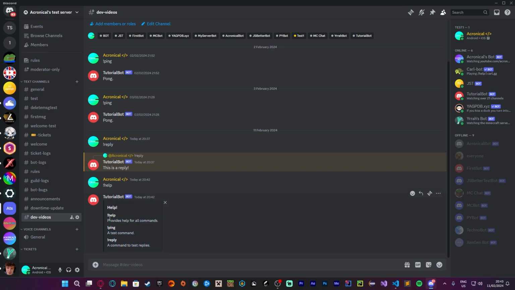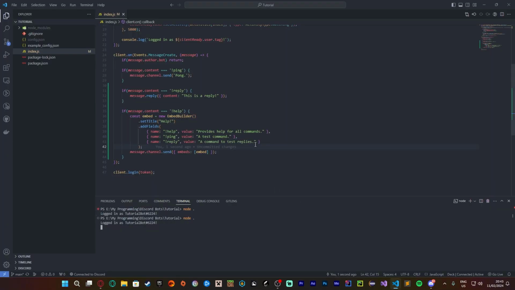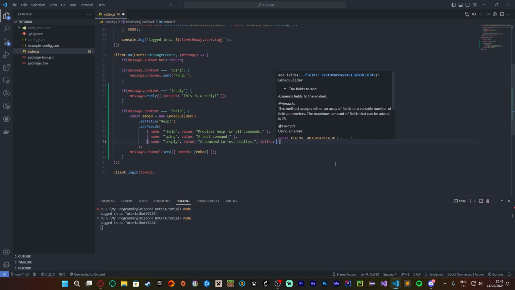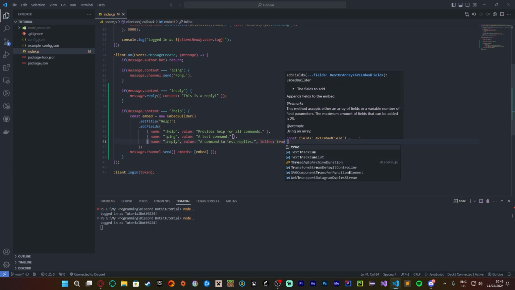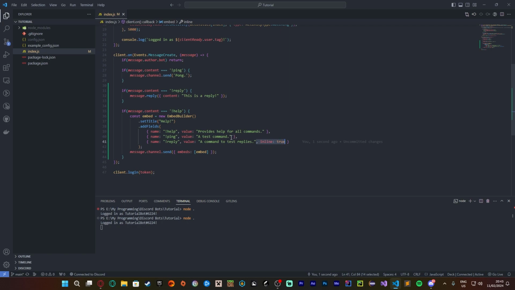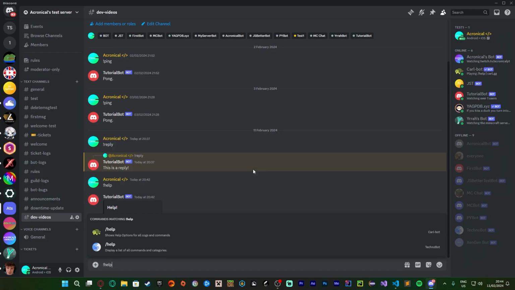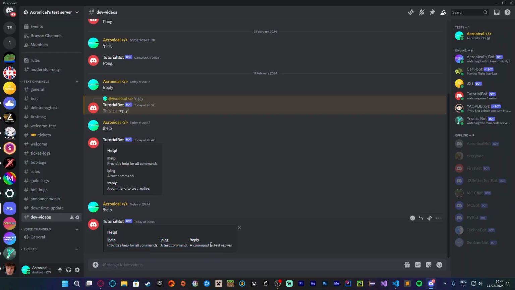However, if you wanted to put these next to one another and make the embed longer than taller, all you'd have to do is go back to Visual Studio Code. After each of these, you just put inline true. I'm just going to copy paste this, but if you put this on all the lines and then run the bot, if we run !help again, as you can see, it puts the commands next to one another.